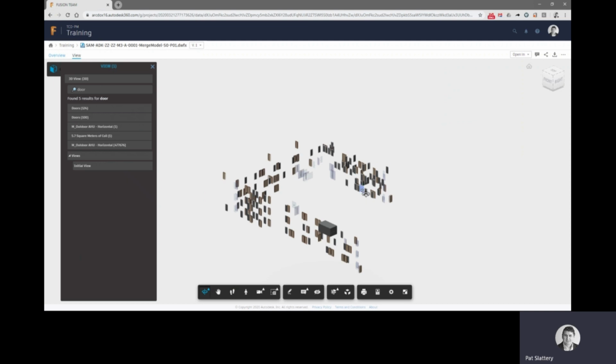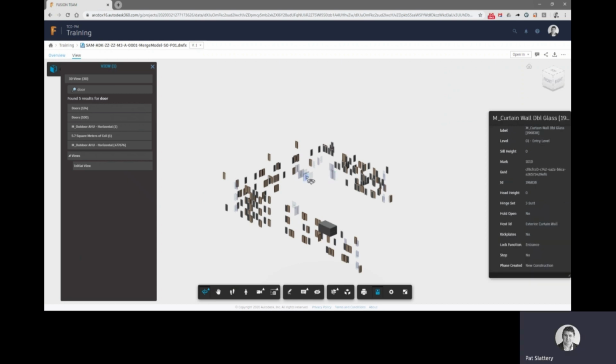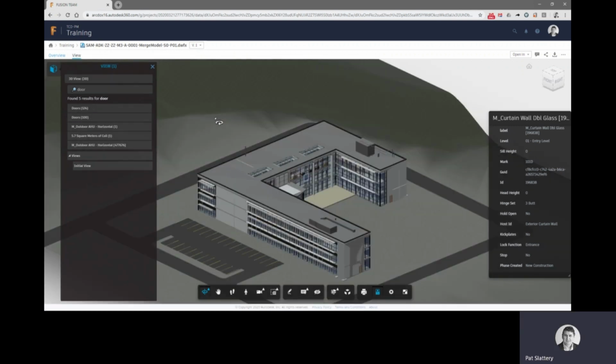Then I can select individual objects within the model, and I can look at their properties. So the properties that are coming through from the original model are all here. Okay, so its label, its level, its sill height, the mark of that door is 123, its head height. That information that's coming through from the model is all available here. So you'll see it's different for each one of the objects that I select. Turn show all objects again.